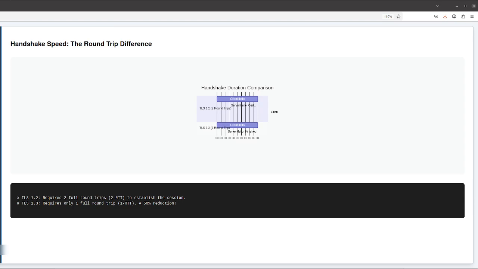Handshake speed. The round-trip difference. This is one of the most celebrated improvements. A typical TLS 1.2 handshake required 2 full round trips between the client and server before the first encrypted data could be sent. TLS 1.3 redesigned the handshake to be much more efficient.